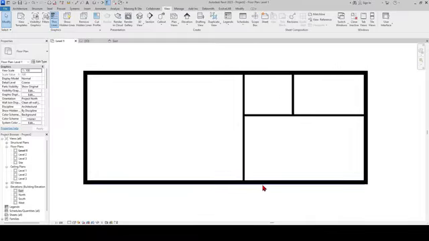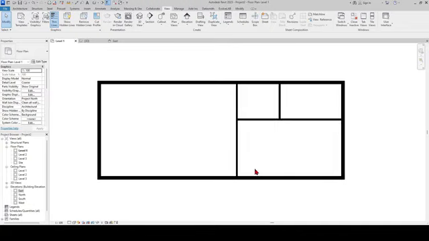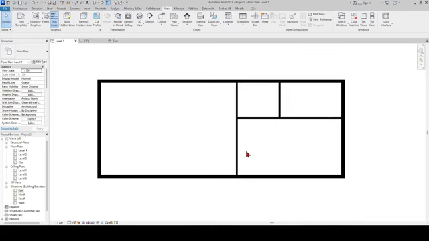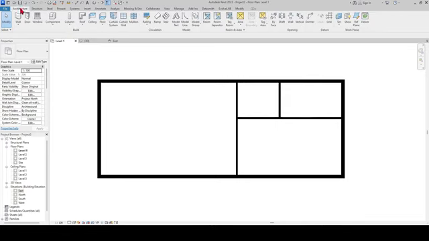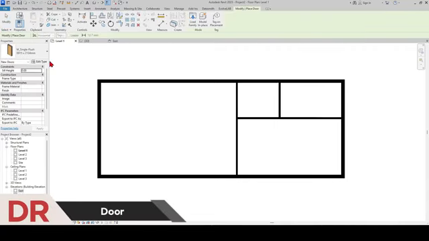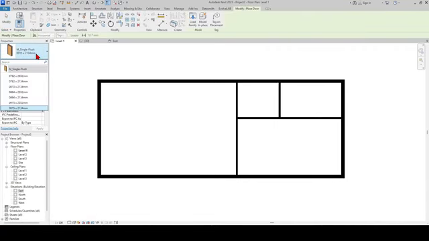I want to provide the main entrance here and separate this area into a living room and a kitchen. First, let's place our main door. For this, you can click on the door command or directly activate it by entering the DR command.